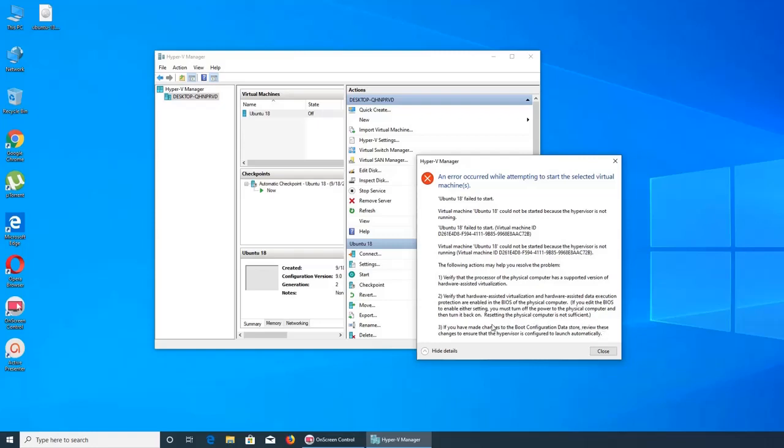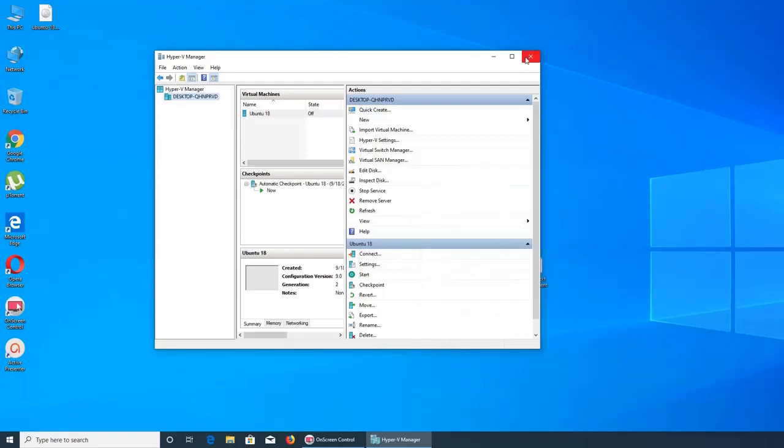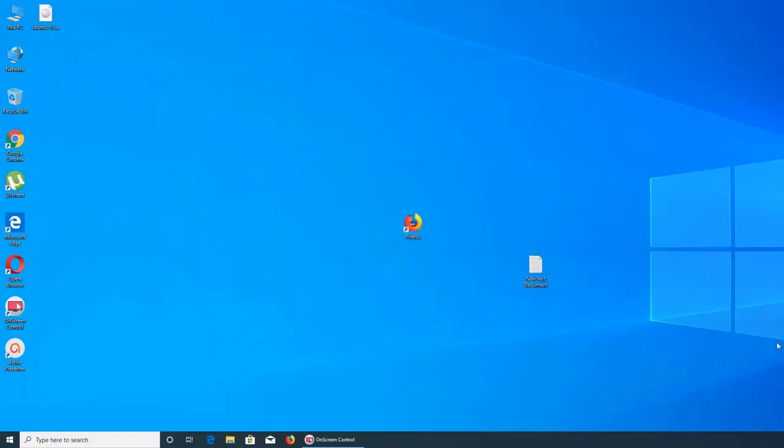Okay, it failed again. If you have enabled either setting, you must turn off the system power to the physical computer. That I did not do, I just restarted it. So it's saying resetting the physical computer is not sufficient, so I guess I have to totally shut it off. Let's do that. Trial and error.